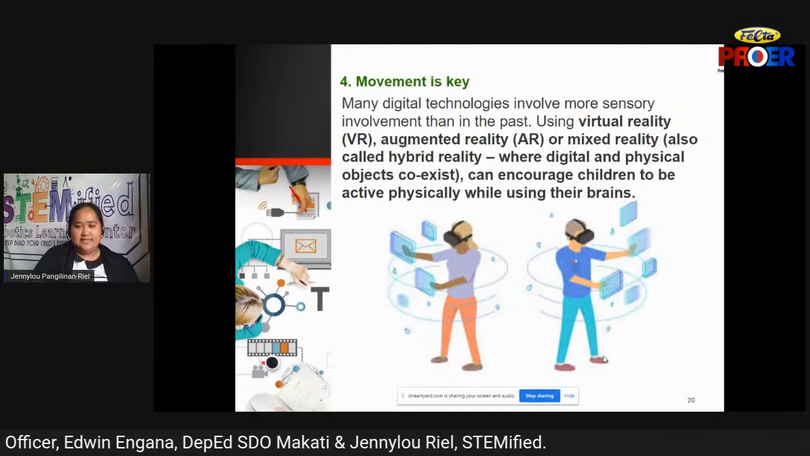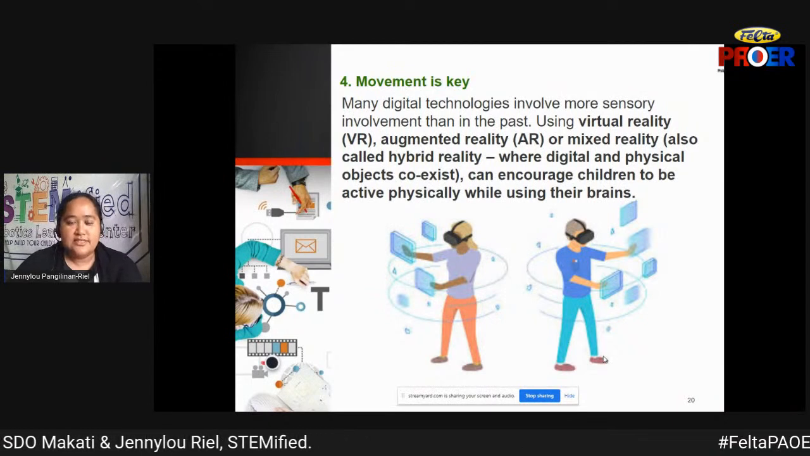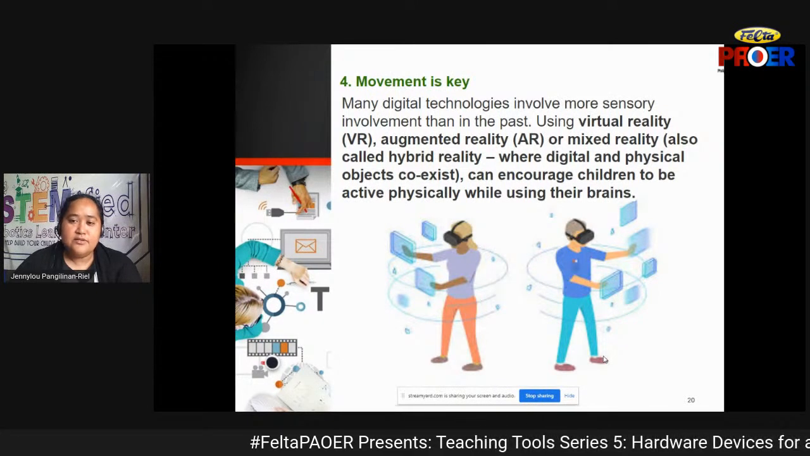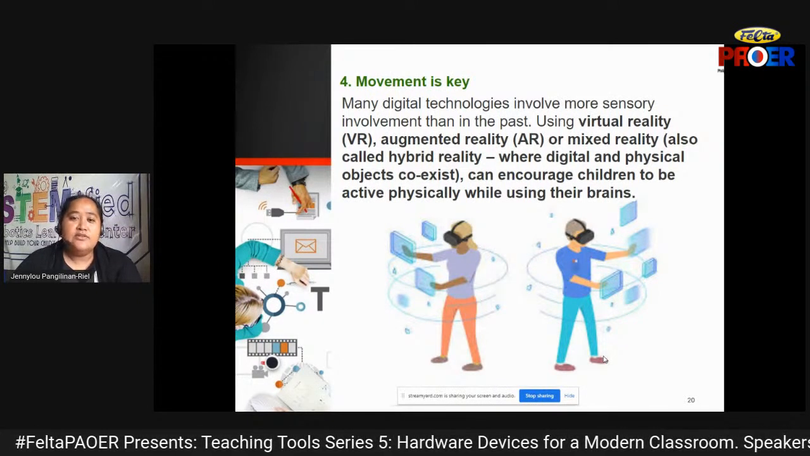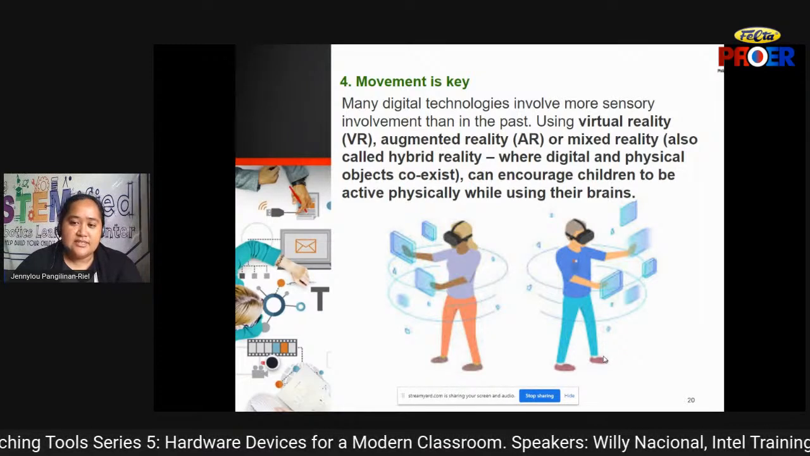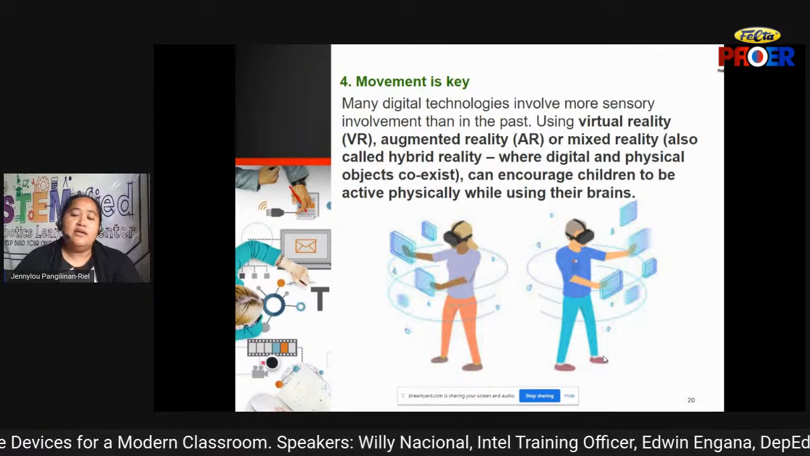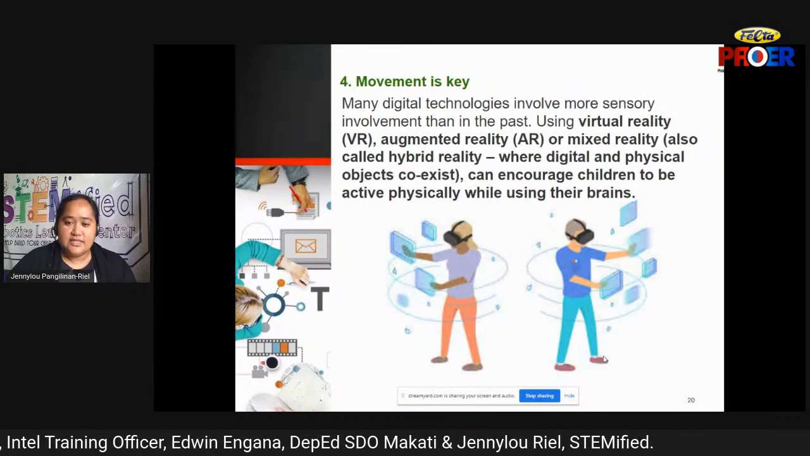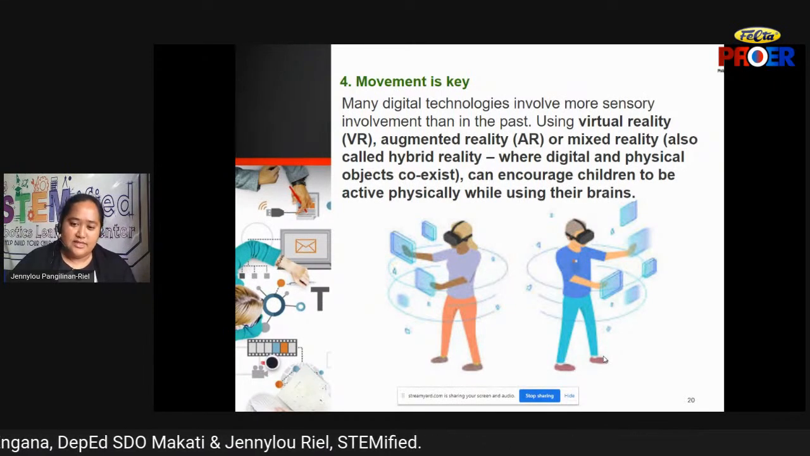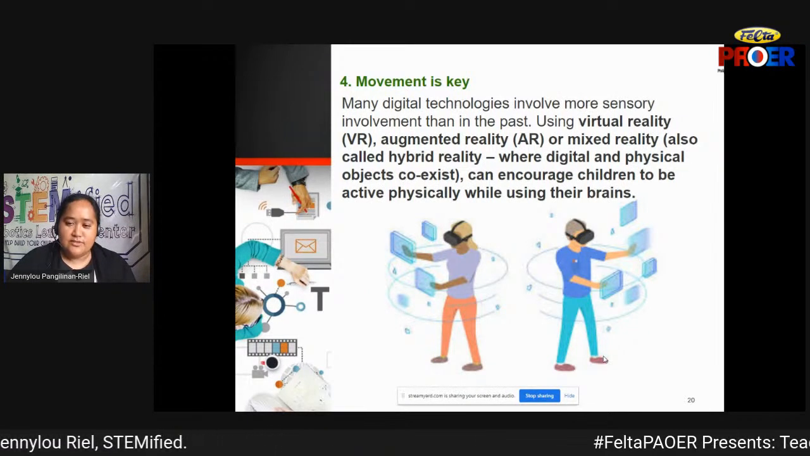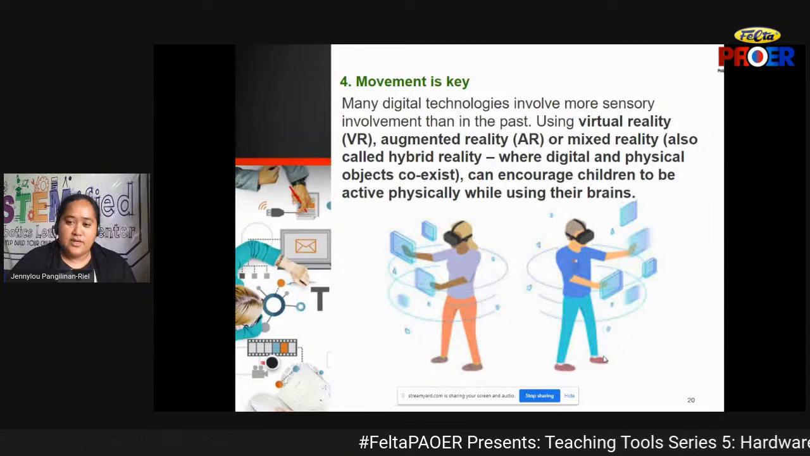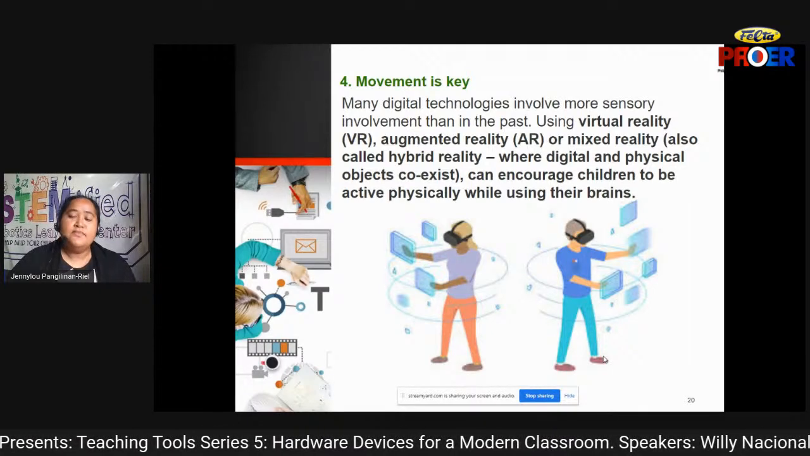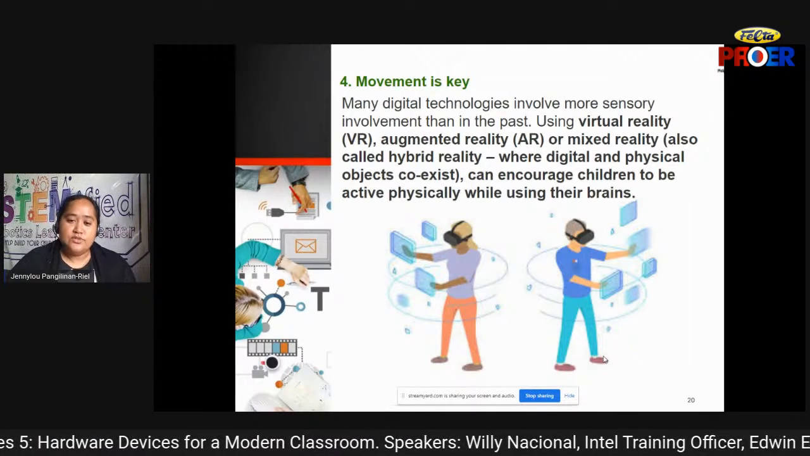Okay, movement is the key. Okay, so ngayon, dahil maghapon tayong nakaupo sa ating mga chairs, the development in terms of VR and AR, or a hybrid reality, is really encouraging children not to just sit and think, but now they are actively or physically using their brain while moving. So gusto ko tong mga AR VR because they are moving. Sa una medyo nakakalito kasi why am I trying to hit something that is not even there? That is to encourage physically the students or the learners or the users to move.